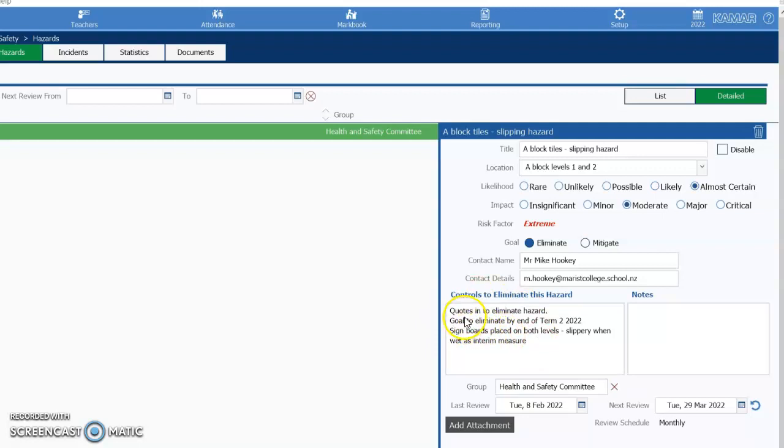So we have quotes in place to 2 different companies with a goal of eliminating it by the end of Term 2, 2022. We currently have signboards placed on both levels, slippery when wet, as an interim measure. We still know that it's very likely a student will fall or an adult will fall during this time, but we are working to eliminate the hazard.